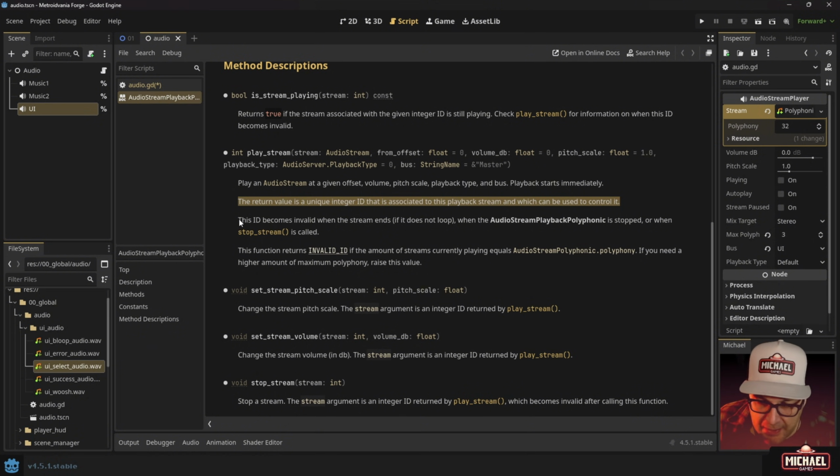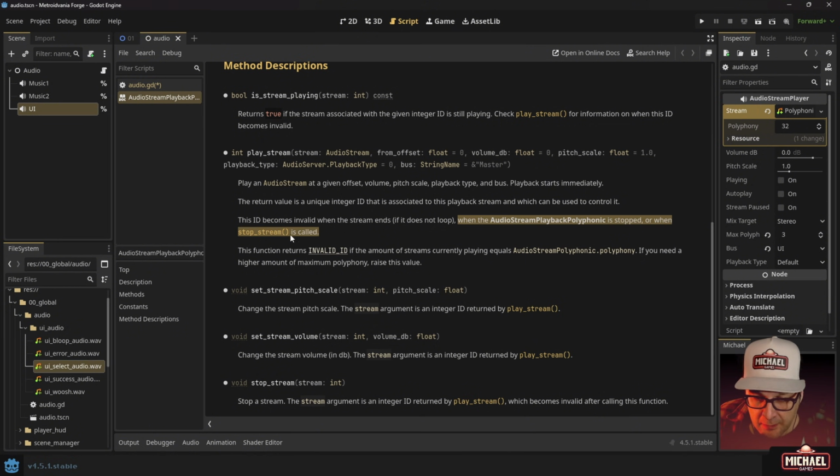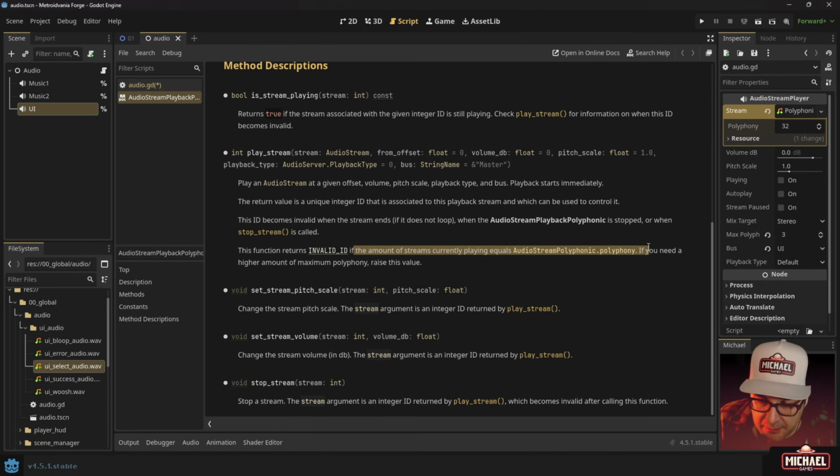And then once that stream is done, its ID becomes invalid unless it's looping. If it's looping, it's going to stay there. It also becomes invalid when it is stopped, or stop stream for that particular stream is called. Lastly, it says this function returns invalid if the amount of streams currently playing equals the polyphony. If you need a higher amount of maximum polyphony, then raise this value. We're going to set ours to 32. We're probably not going to hit that.